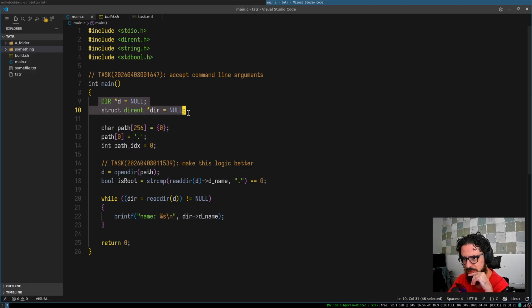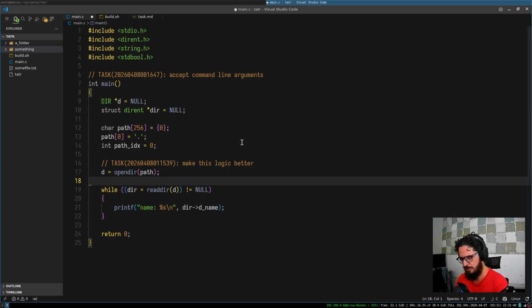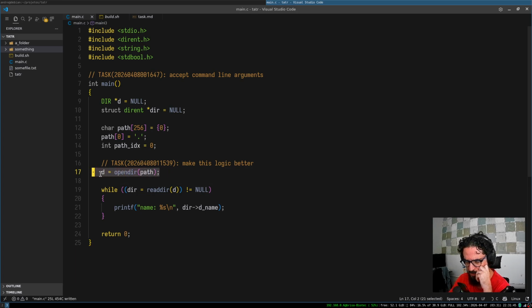I just initialize the pointers. I say that the path is the current directory. I open the current directory. I check if it's root or not. I will get rid of it, I'm not using it anymore. So I open the current directory and I keep reading each file until it's null, which means it reaches the end. Then it goes out, returns 0 and exits the program. So this code here should list everything.